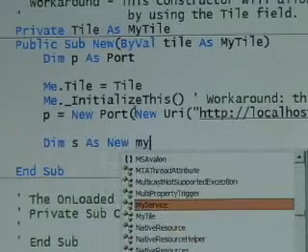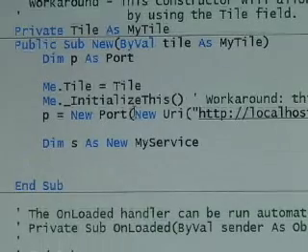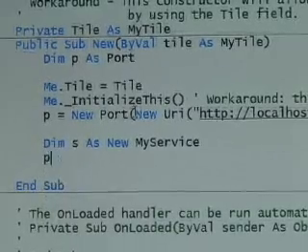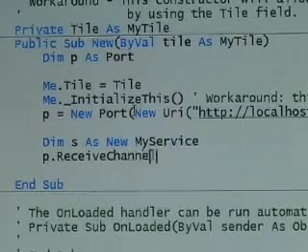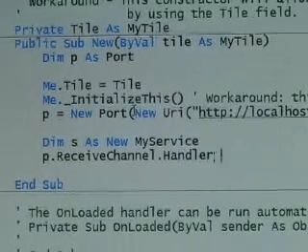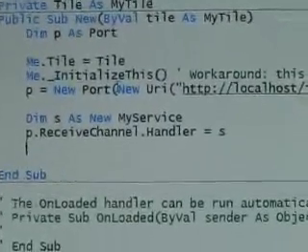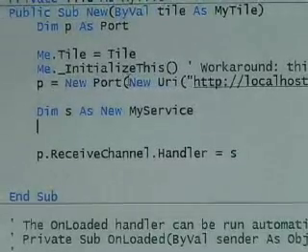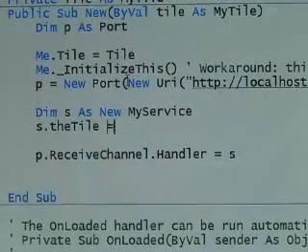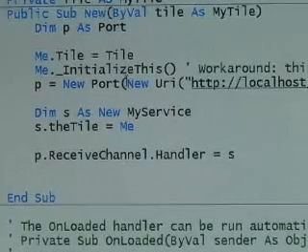So we're going to need a server. So we say s is new my service. And we're going to wire that up to the receive channel by saying p.receive channel dot handler equals s. And you're probably also going to want to wire up the property that gives you the back pointer to yourself. So s dot the tile equals me. And that looks right? Good.